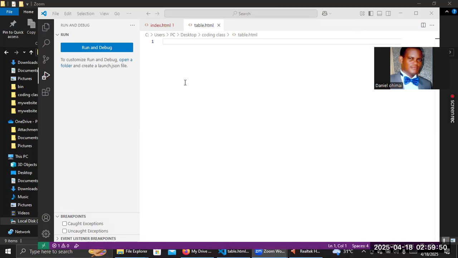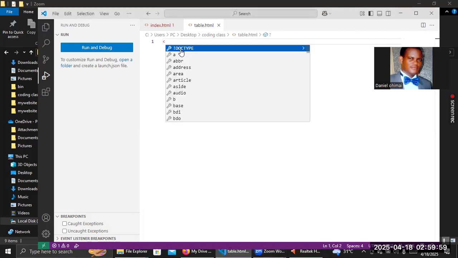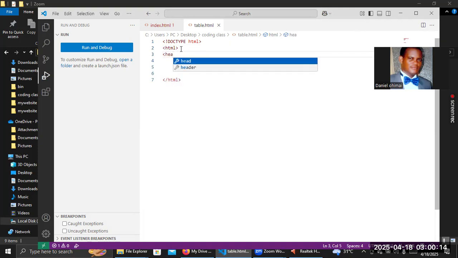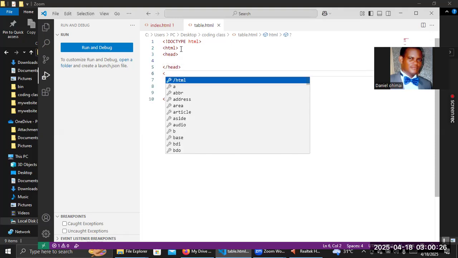Don't forget that one. The first thing is doctype. Doctype does not have a closing tag. The next thing is html, which has an opening and closing tag. Then the next one is head. Later we'll do a video to tell you the meaning of head, and some very important things you need to put in the head.